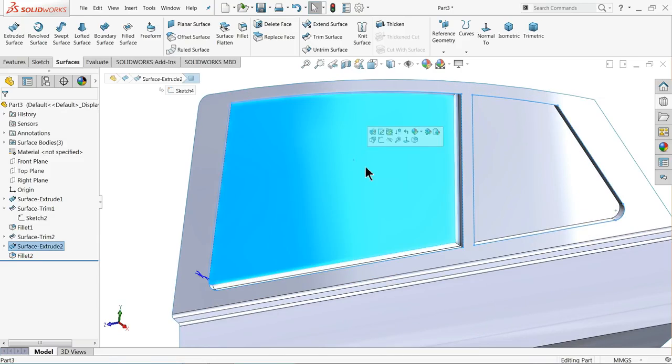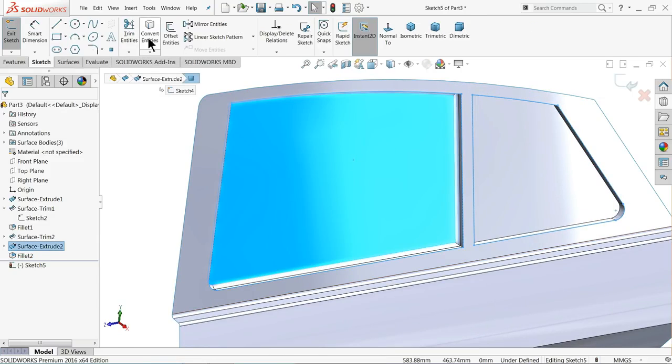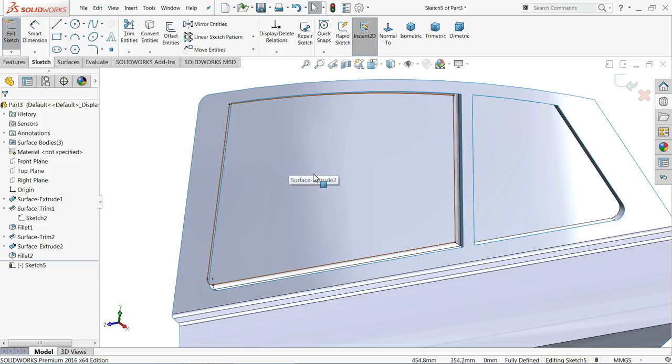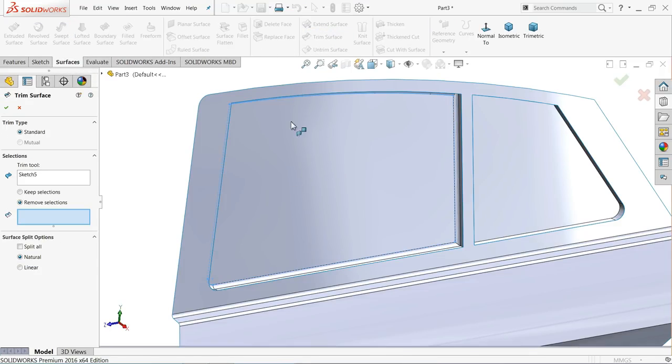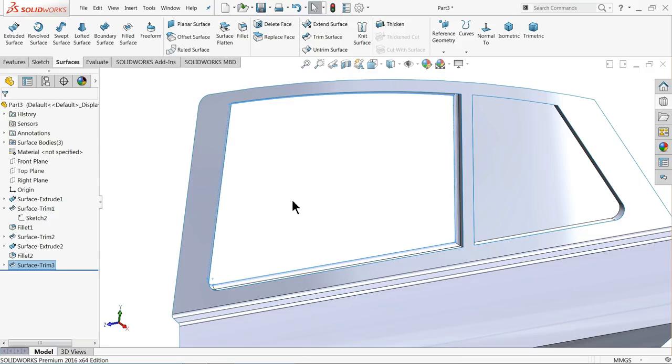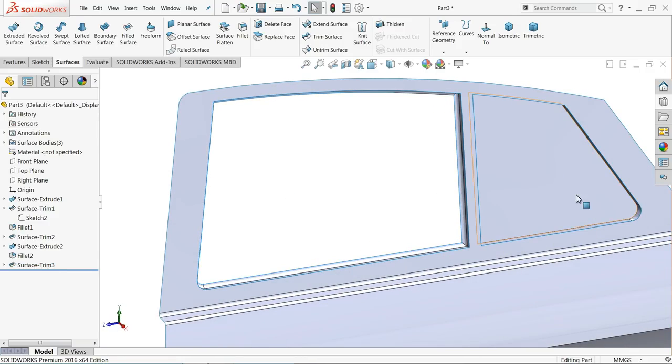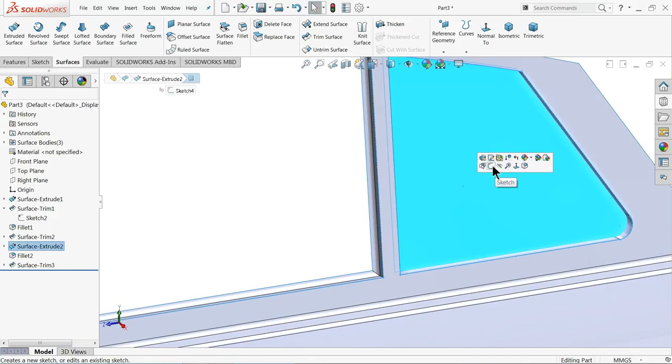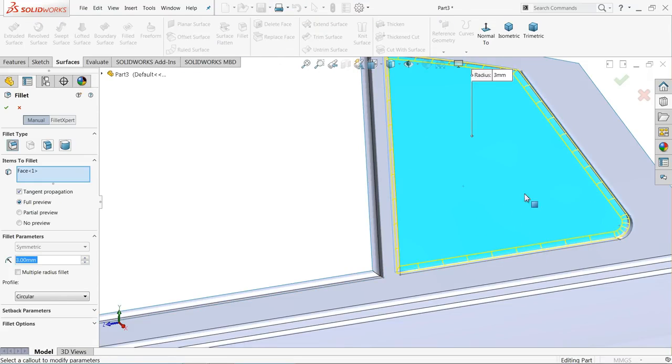Now again choose this surface, sketch, convert entity. Now this one we want to trim, so I'll choose the same trim surface again. I'll select this surface here, remove selection, sketch. Okay, now see, select the first fillet. Let me corner, see, a 3mm fillet we are going to add. Okay.